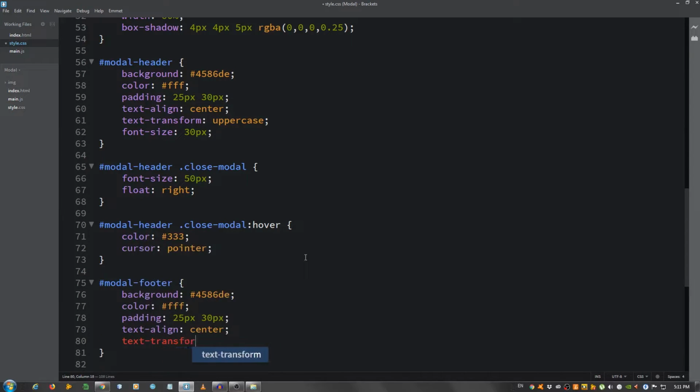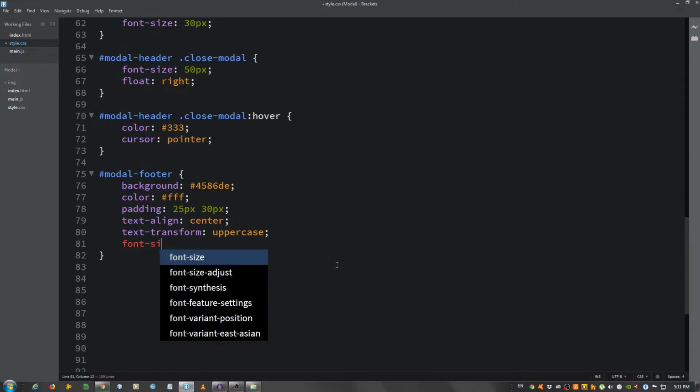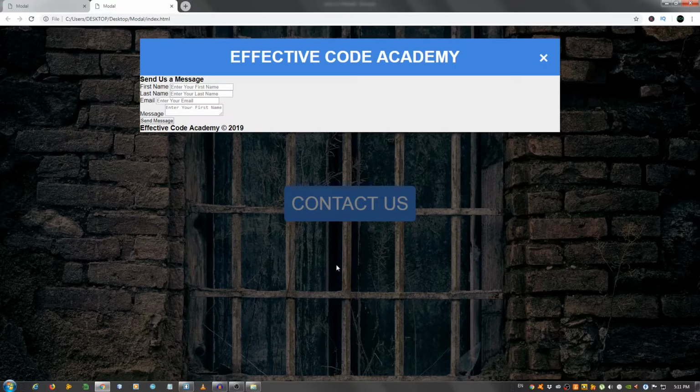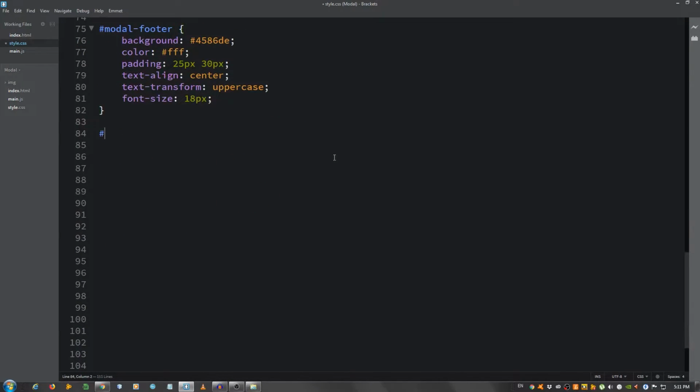Text transform uppercase, and a font size, let's say 18 pixels, and see how that looks. Okay, that's fine. Now for the modal body, first we're gonna select the modal body, so hashtag modal body, and give it a padding of 25 pixels top and bottom, 30 pixels left to right.